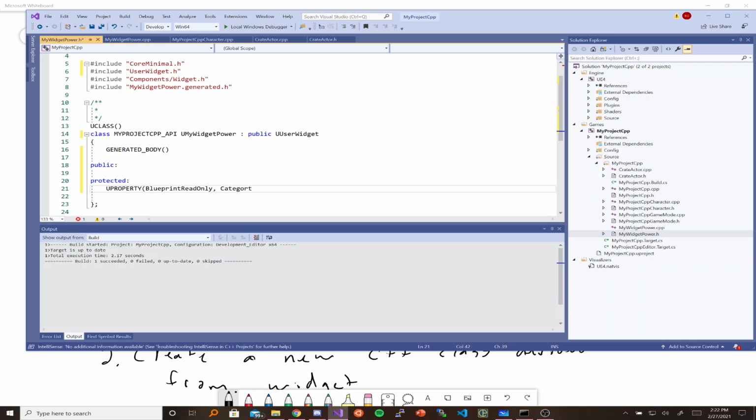The category is what it'll show up as. I'm just going to call this player power HUD. Player power is probably good enough. And then I'll say meta equals bind widget. This one's just sort of needed because we're going to do some binding with that property, and I'll get to that in a little bit. So that's sort of when you're declaring new variables in C++ inside of UE4, you usually are going to do something like this where you call out what type of property it is to UE4. I should make some notes of this.